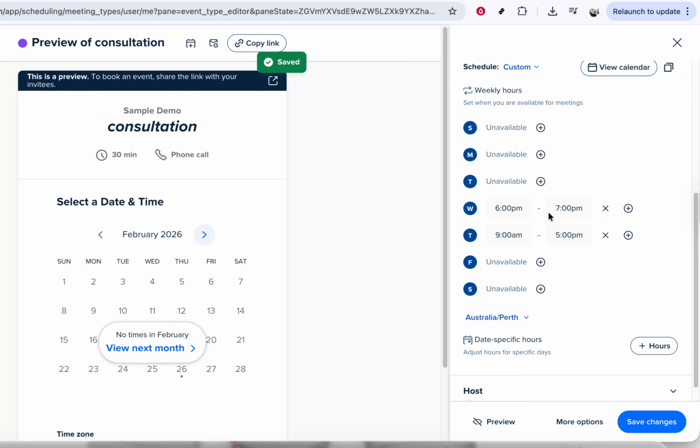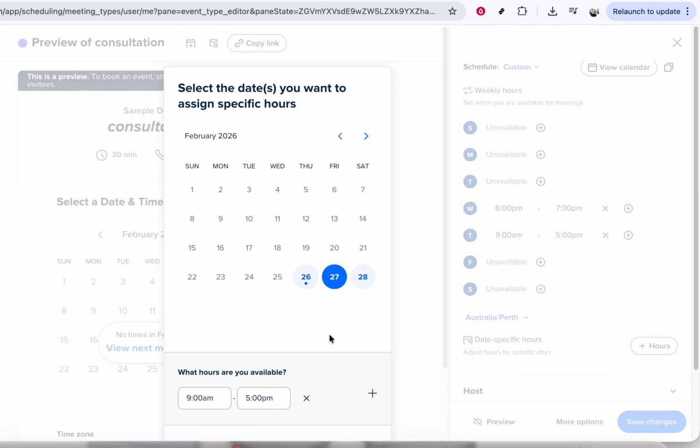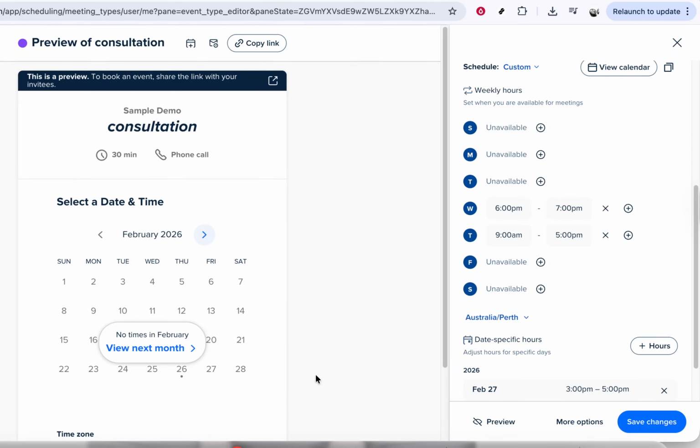For instance, you might set 9 o'clock AM to 12 PM, and then another block from 2 PM to 5 o'clock PM on a particular day. After you click plus hours, use the drop-downs or time fields that appear to select the exact days and time ranges you want. Take a moment to make sure the time zone is correct and that the times reflect when you actually want people to book with you.